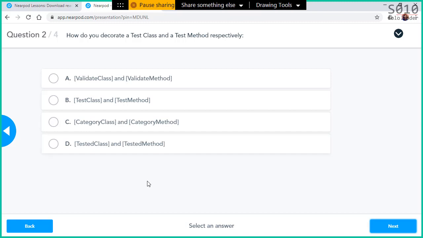How do you decorate? And when I say annotation, you can also think about decoration. Annotation and decoration, they are the same thing. They are used interchangeably. So how do you decorate a test class and a test method respectively? Well, give it to me. Come on. Which one? B. Yes, so there's no validate class, no category class, no tested class. We have test class and test methods.